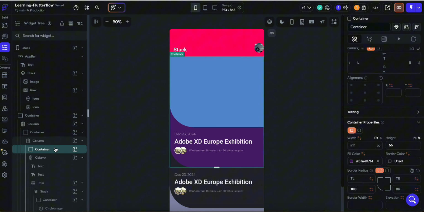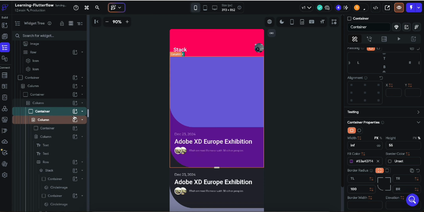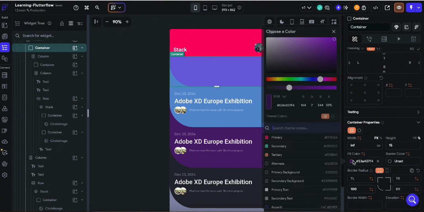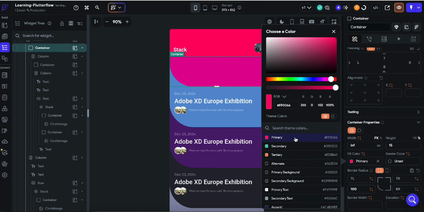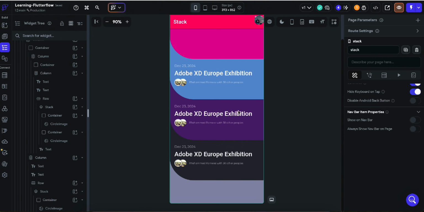Okay, I messed up the things, so now I can't understand. I think this one. Okay, I guess yes. So 15, yeah, so I was right. I just messed up the things, so it's better to use naming. So if I add this color, now you see better. Okay, so yeah, that's how you can add and manage things using the stack widget.